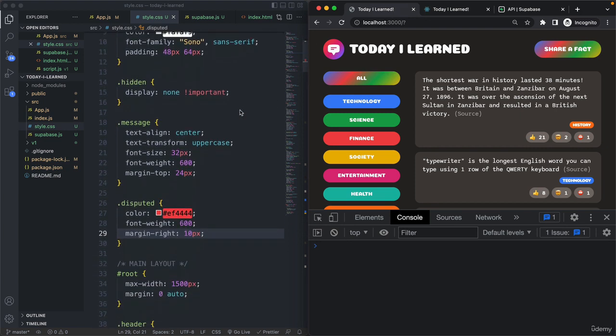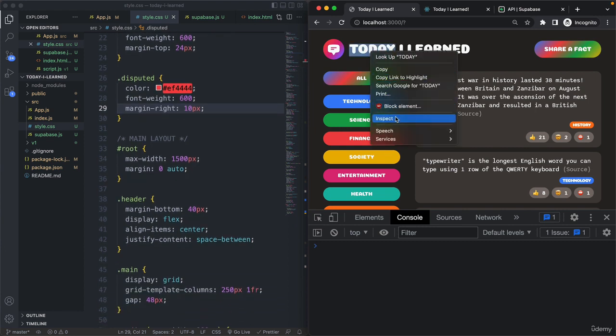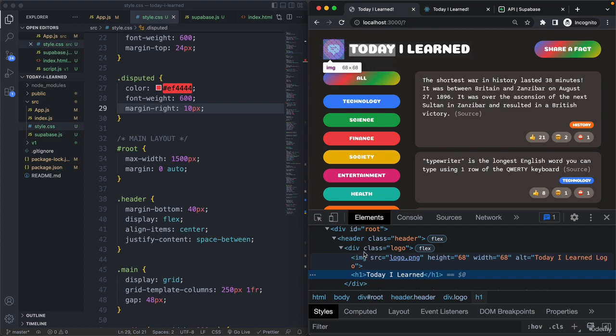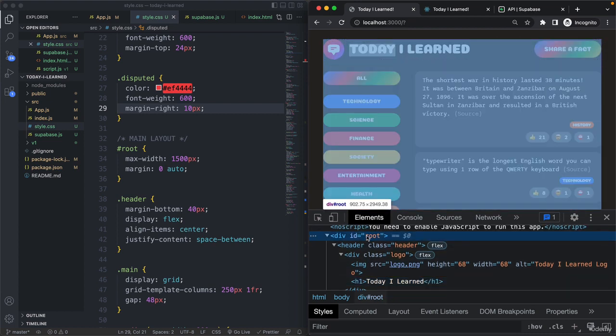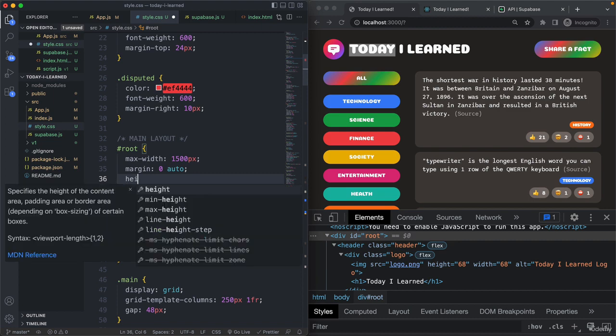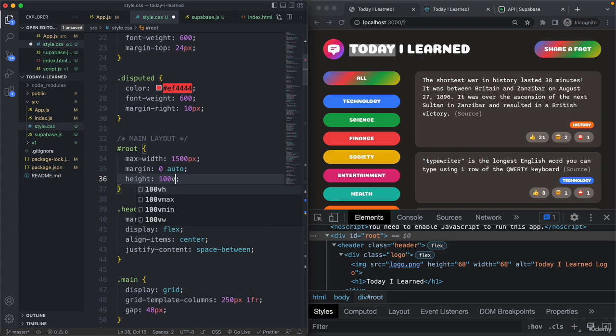So that element is the root, right? So let's right click here. This root here, we now need to tell it that it should only have the height of the viewport. We can do that because we have a special unit in CSS where each of them is basically 1% of the entire viewport height. So if we say 100 viewport heights, then we get 100%.